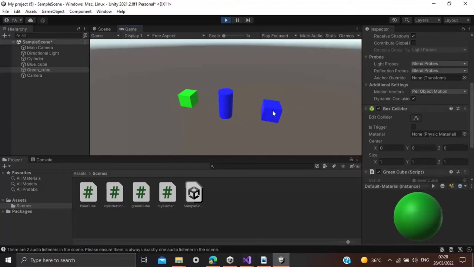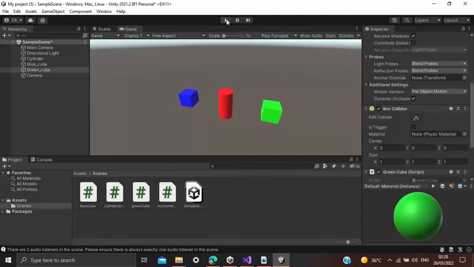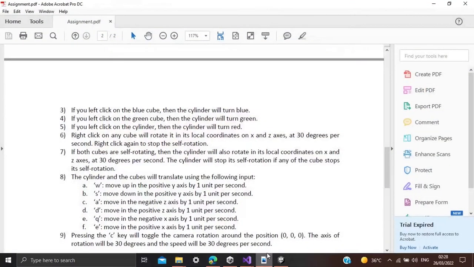So yeah, when I click on the blue cube, the cylinder will turn blue, and then when I click on the green, the cylinder will turn green, and then when I click on the cylinder it will turn red. Okay, it's working. Great. So we basically finished this part.